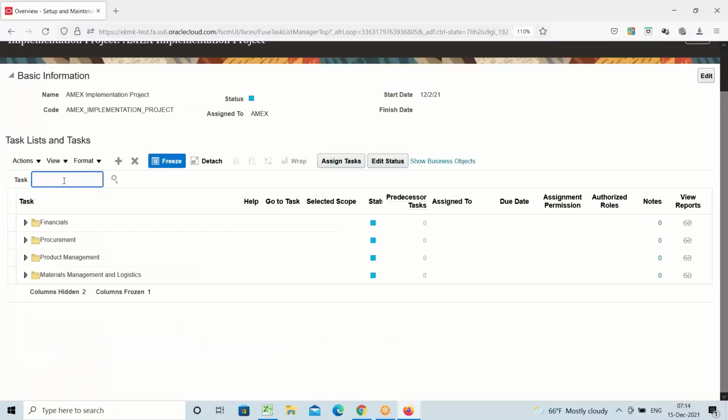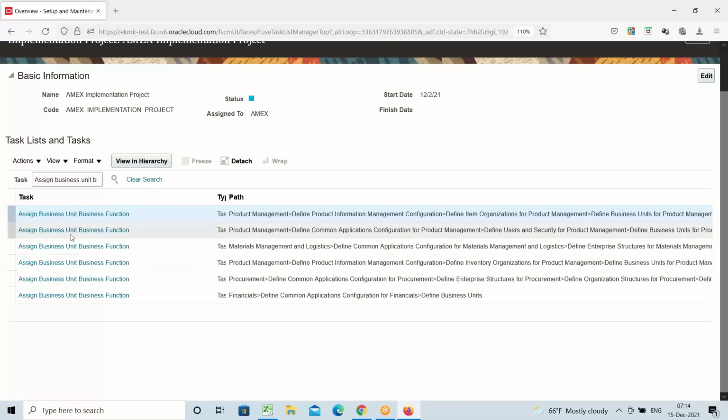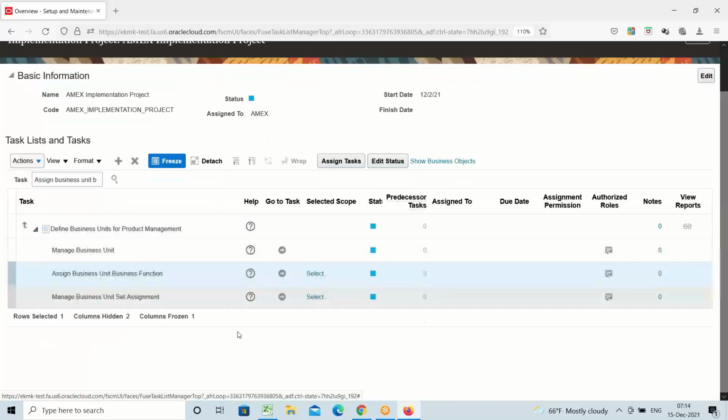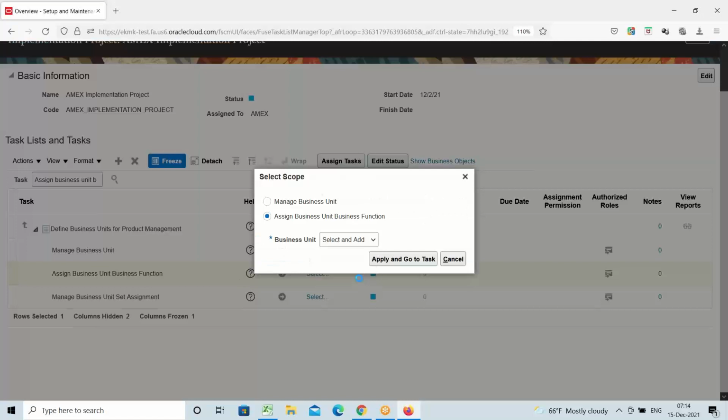So you can go to the task to verify. Because we are going to do the inventory and purchase related setups, we have to make sure that the relevant business functions are already assigned to our BU. Say assign business unit business functions. You can proceed with any task. Okay. Click on go. Select apply and go to task.